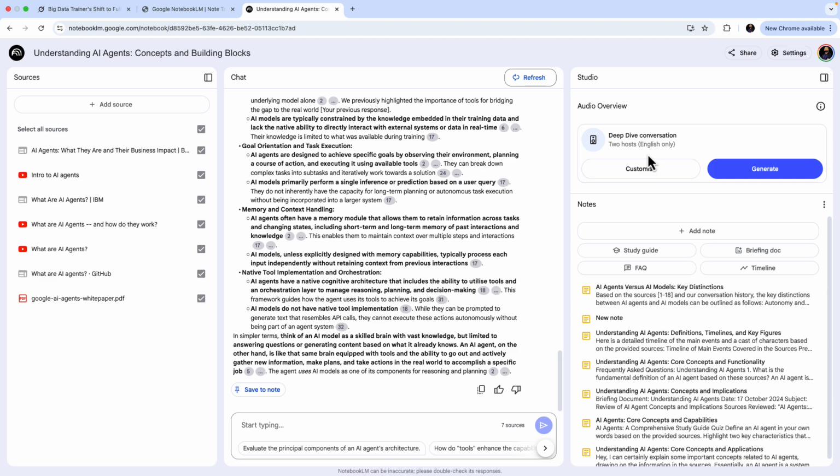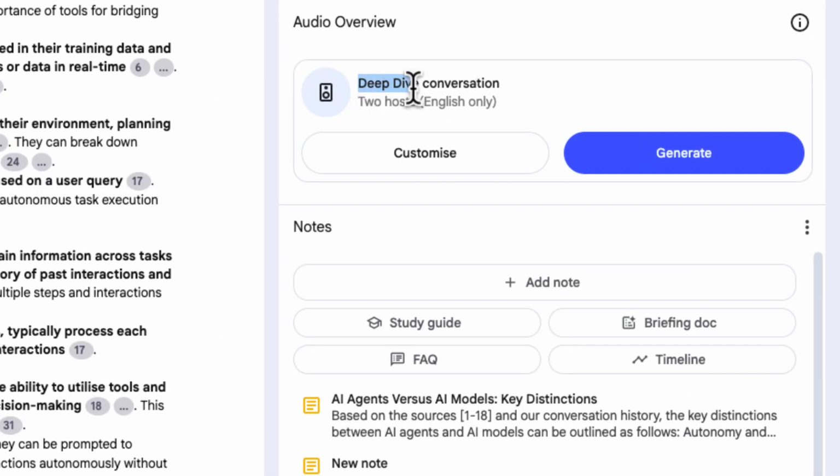Can you imagine? All you need to do is see here, deep dive conversation, 2 hosts, English only as of now. I think you can customize this, but I'm not going to do that. Just click on generate. What it does is consolidate all this info and give you a 2-person podcast, somebody asking questions and somebody answering. Imagine this: you are driving, you may be in a bus, you can just put your headphones on and listen, and that's it. So let's click on generate, see what happens.